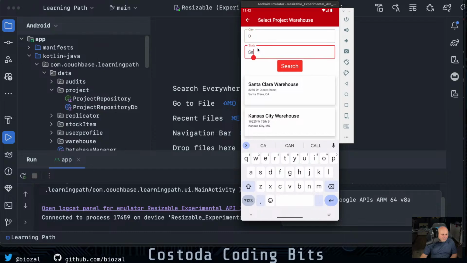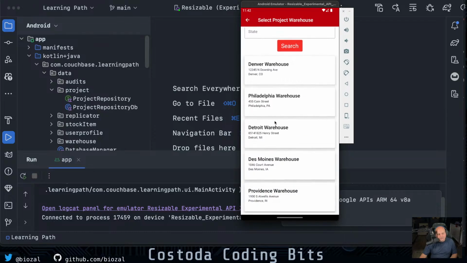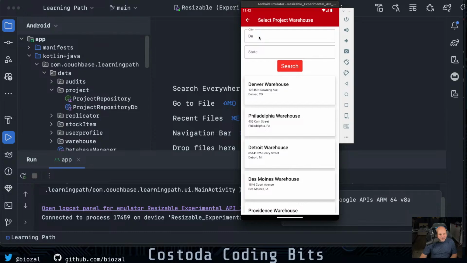I think there's one in, try D. I think there's one in Detroit. Is there a warehouse in Detroit? Denver and Philadelphia. No, there is a Detroit one. Okay, there is. So it looks for anything with DE, but it's an example of indexing, and you have to have a city before you can have a state. You can't just search for states.